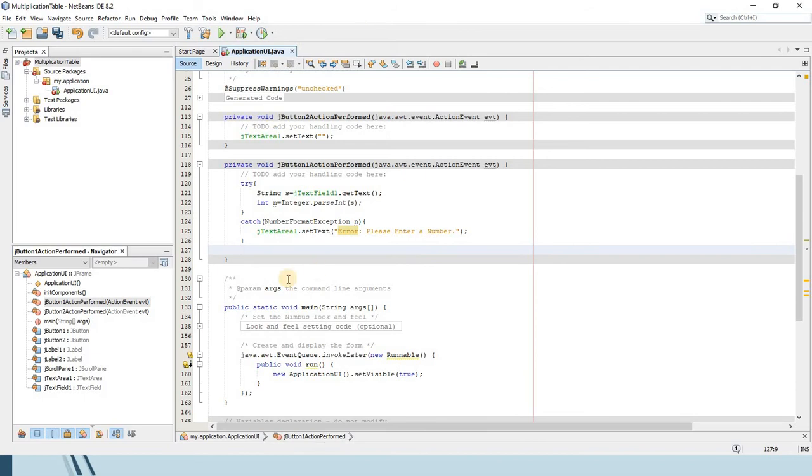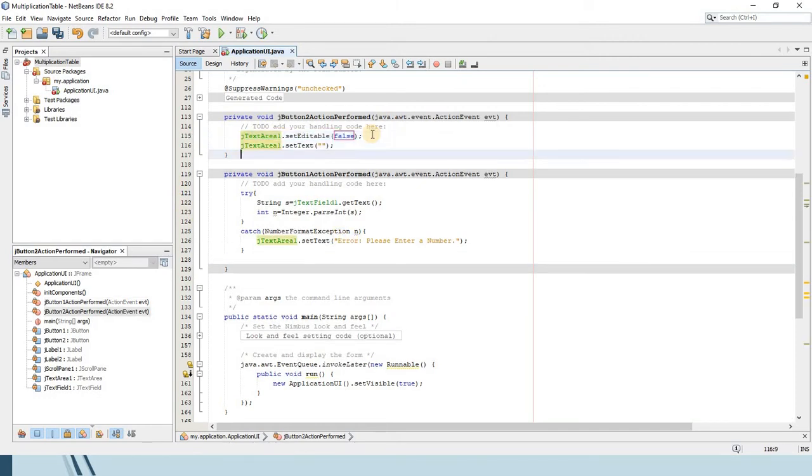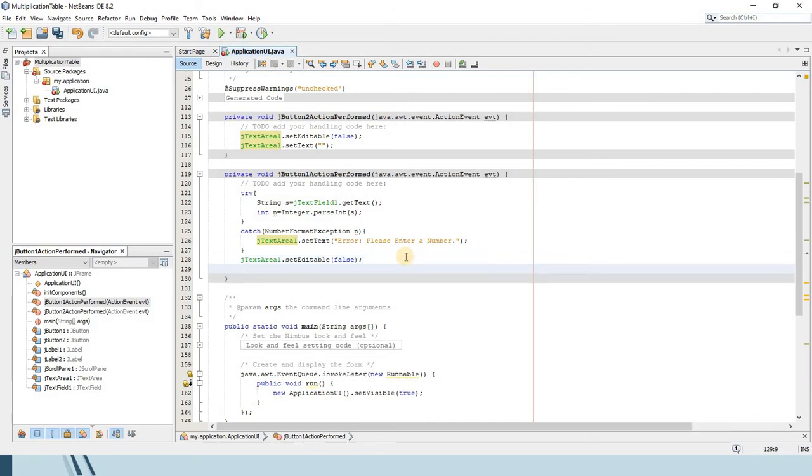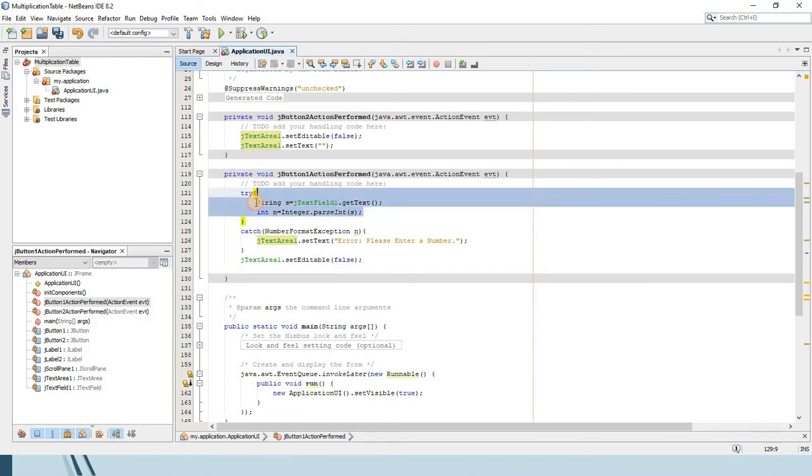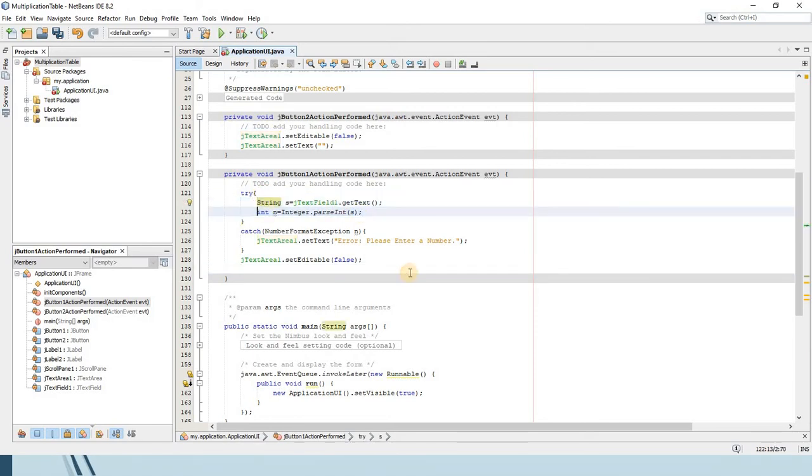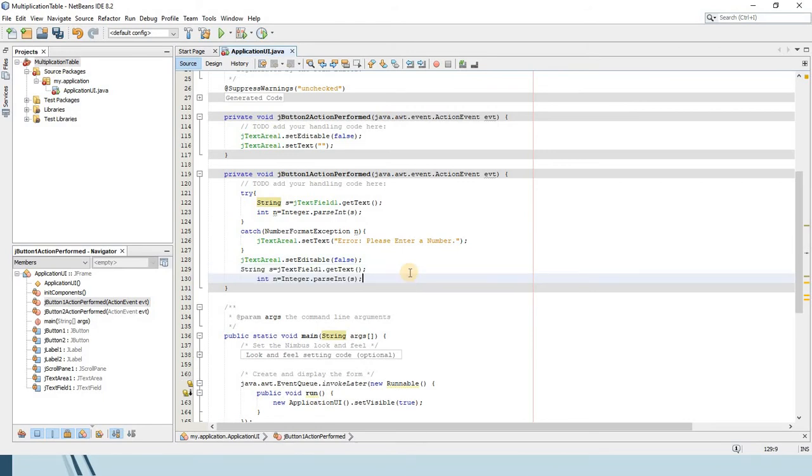Cool. So one more thing that we are going to do before this and this. What we are going to do at first is make the text area not editable. Okay, now next let's say this again from over here.